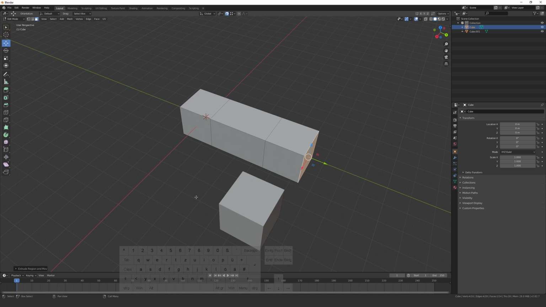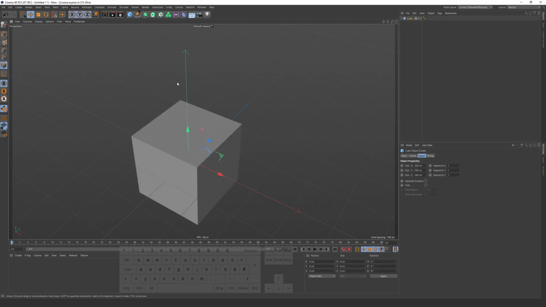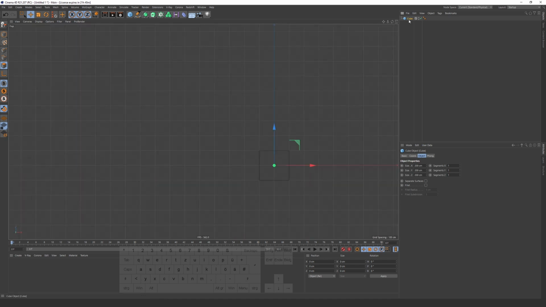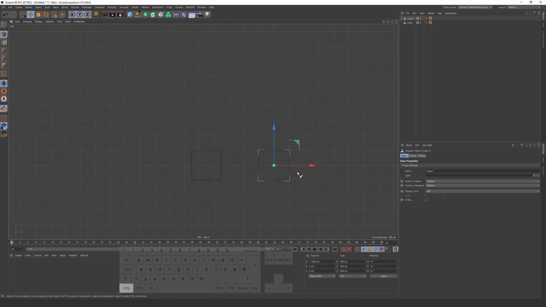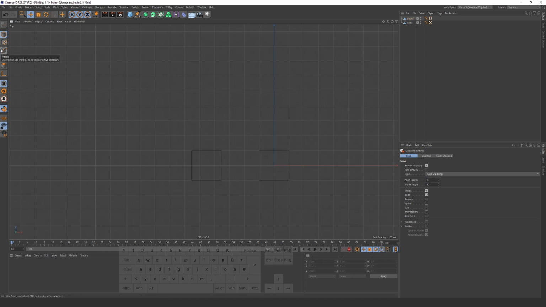And this is why I was confused why it didn't work that way in Cinema. So let's take a closer look at how the Cinema snapping tool works in general. For this I want to create 2 cubes. You can invert them. And then you go to mode, Modeling. Okay, so let's see, how does the snapping in Cinema work.